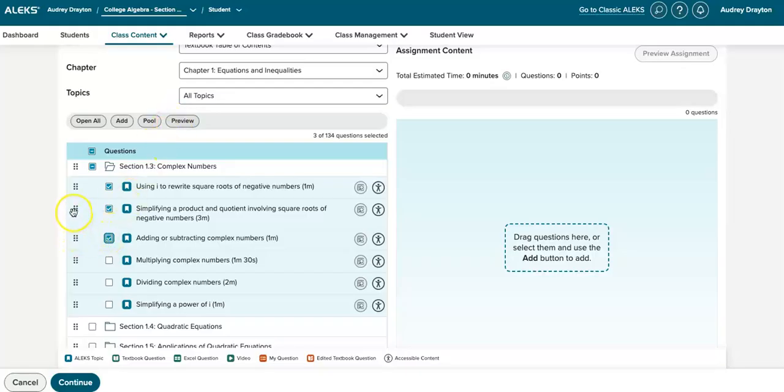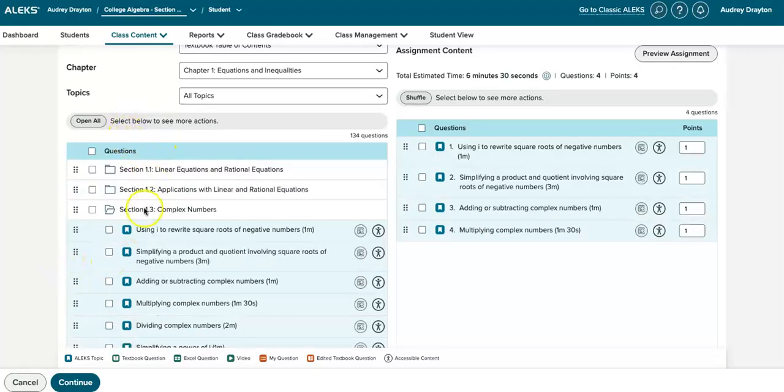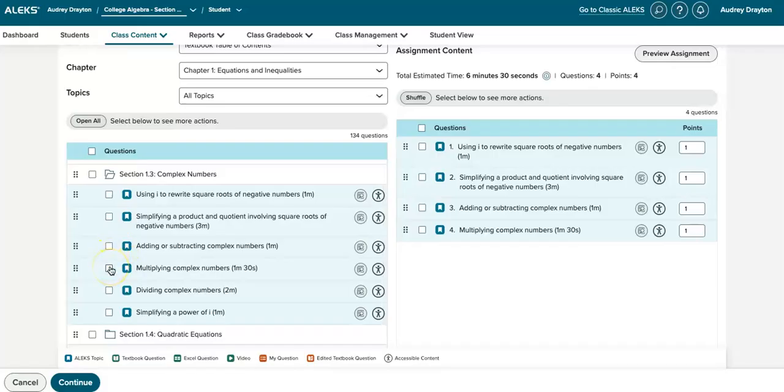Once you decide that you like those ALEKS topics, you can drag and drop them over to the right-hand side, or you can check them off and click Add. It's important to note that you can add these questions in multiple times because they're all algorithmically based. Students can get a different number set both times that they open that question.